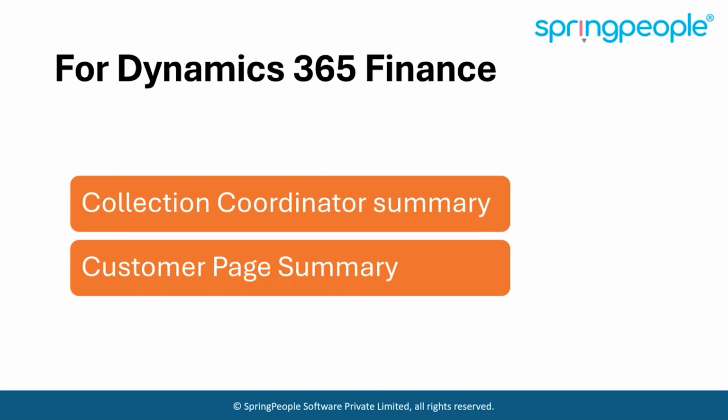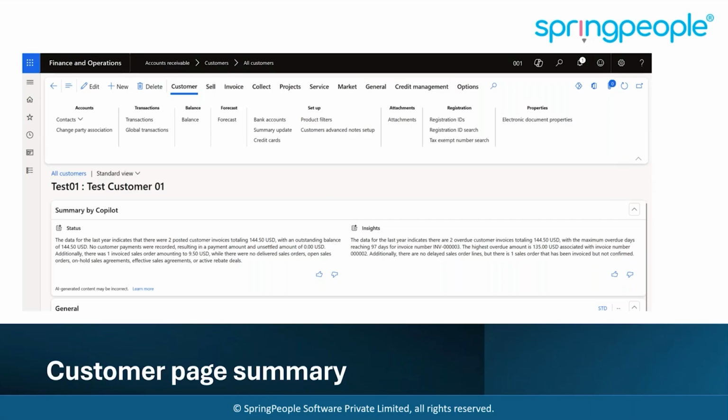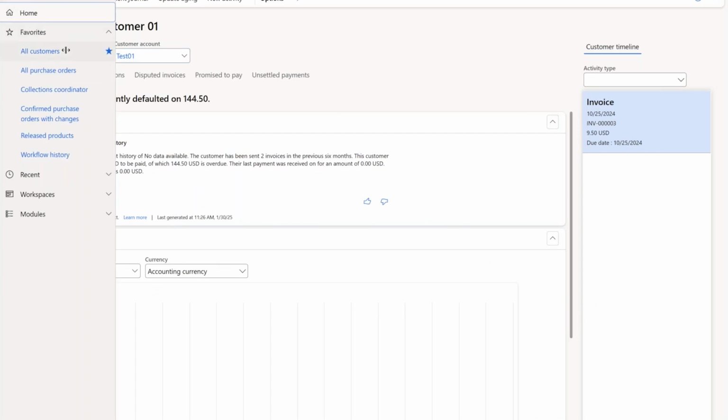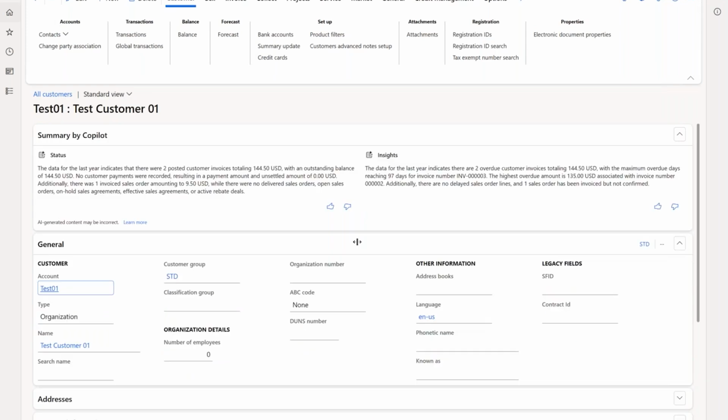Another one is customer page summary. This is selection and customer. Customer page summary, I was just showing you a while back. It's very simple. Whenever you open a customer, let's open a customer, this basically gives you all the information of the summary of the customer. So the data and insight both ways.